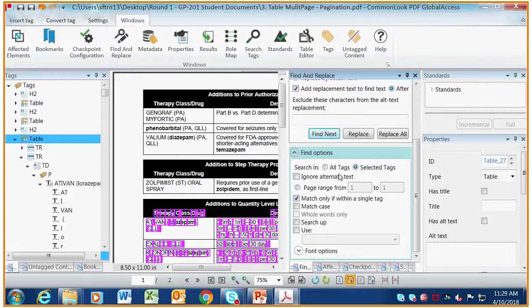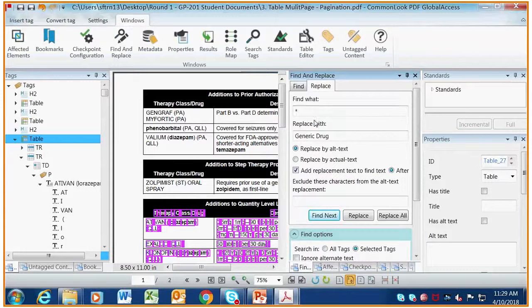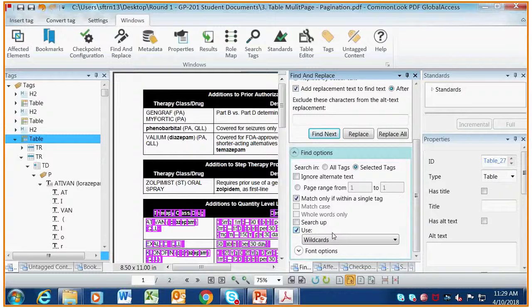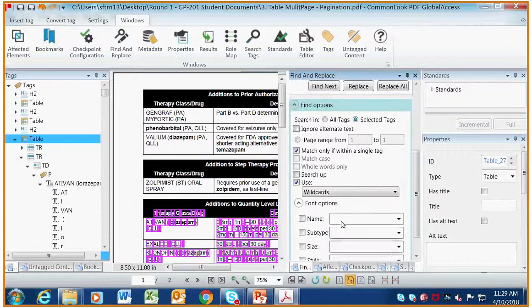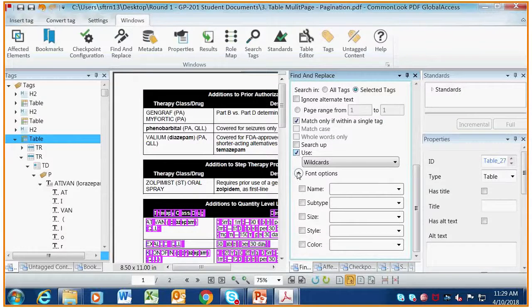And then where it says use, right? Check the checkbox for use, and then open up that drop-down menu and choose wildcards. So we're not literally searching for an asterisk. The wildcard asterisk means find everything. Okay, and then open up the little font options caret, and you get to limit your search even more.